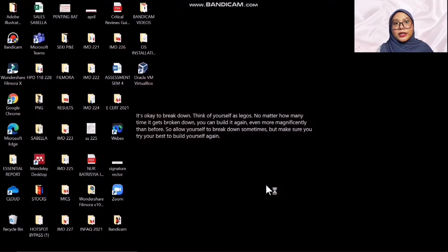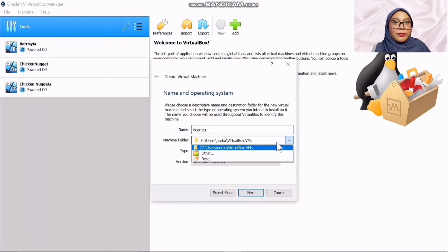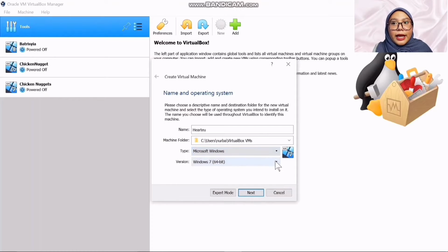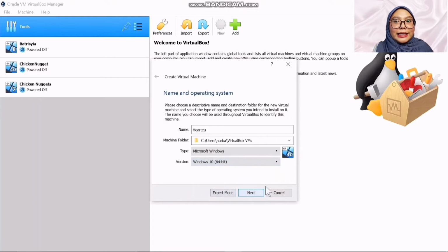The front interface will appear. Click on the New icon, put in the name, and choose the machine folder, type of operating system, and version beforehand. We use the type Microsoft Windows, and we choose Windows 10 64-bit for the version. And click Next.